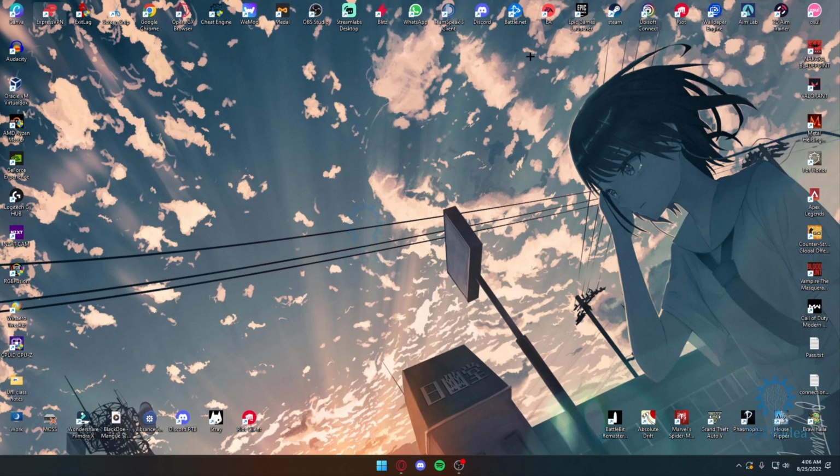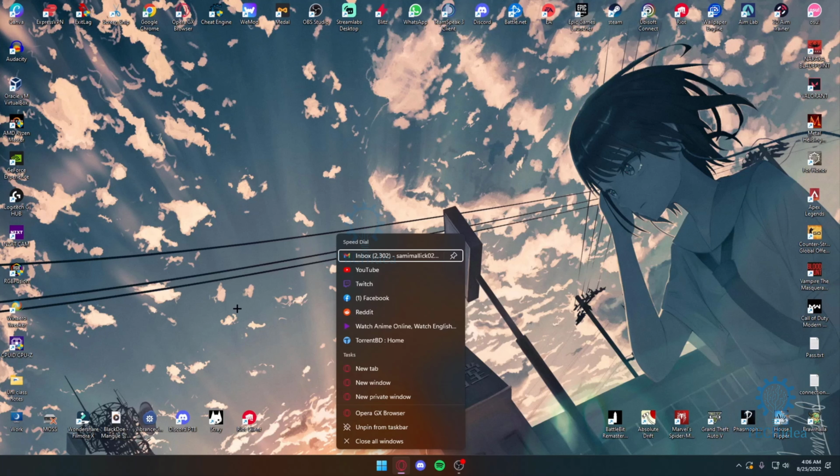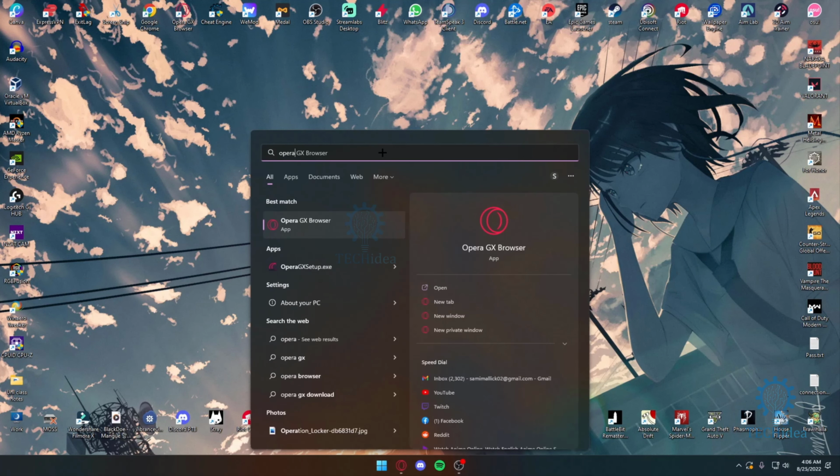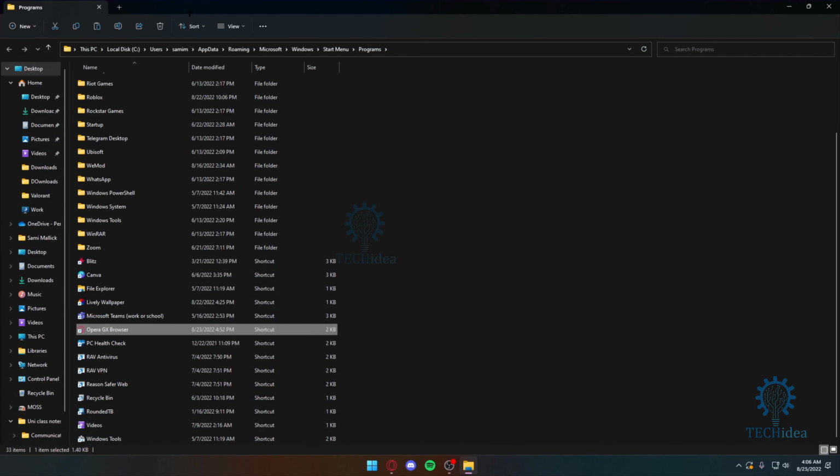So as you can see over here, we have no Opera GX, but we have Opera GX over here. So what we're going to do is right click on it. Well, that's not really going to do anything. Basically press on Opera over here and then right click on it, open file location, and now there that is.